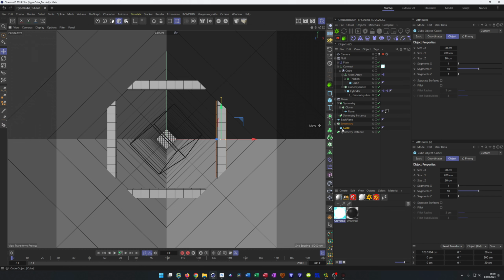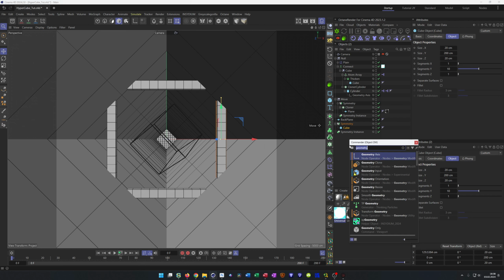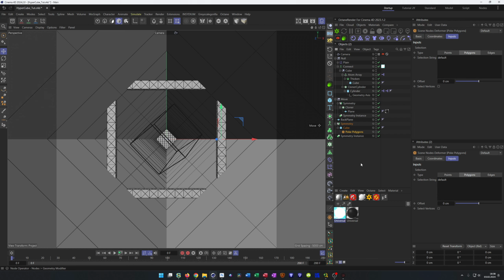And for this, we have a wonderful thing. This is a capsule, and it's named poke polygons. So Shift C, poke polygons. You see it with the X here. And this comes under our cube. So the cube is selected. I hold the Shift key, check, and we have our X here. Pow!